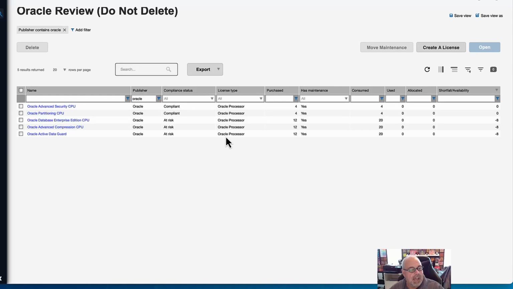As you can see, I have 5 Oracle licenses displayed in my view here. And 4 of those are related to option packs: advanced security, partitioning, advanced compression, and active data guard. But the other one is the database itself. We'll look at these first 2.